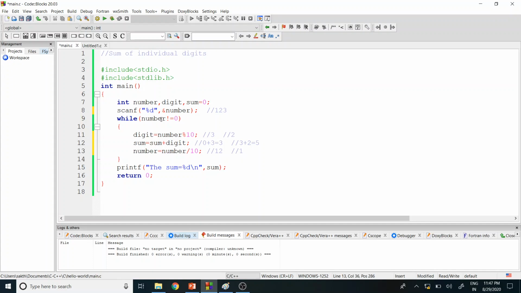In the next case, 1 is not equal to 0, so the modulus value we get is 1. Then 1 is added to the sum, which was previously stored as 5. So 5 plus 1 is equal to 6. Now dividing 1 by 10, we get the quotient 0. Modulus is not required now, because when we go into the while loop, 0 is not equal to 0 fails. This condition fails, it comes out of the loop, and the sum is finally calculated as 6. So if I give the number 123, 1 plus 2 is 3, 3 plus 3 is 6.